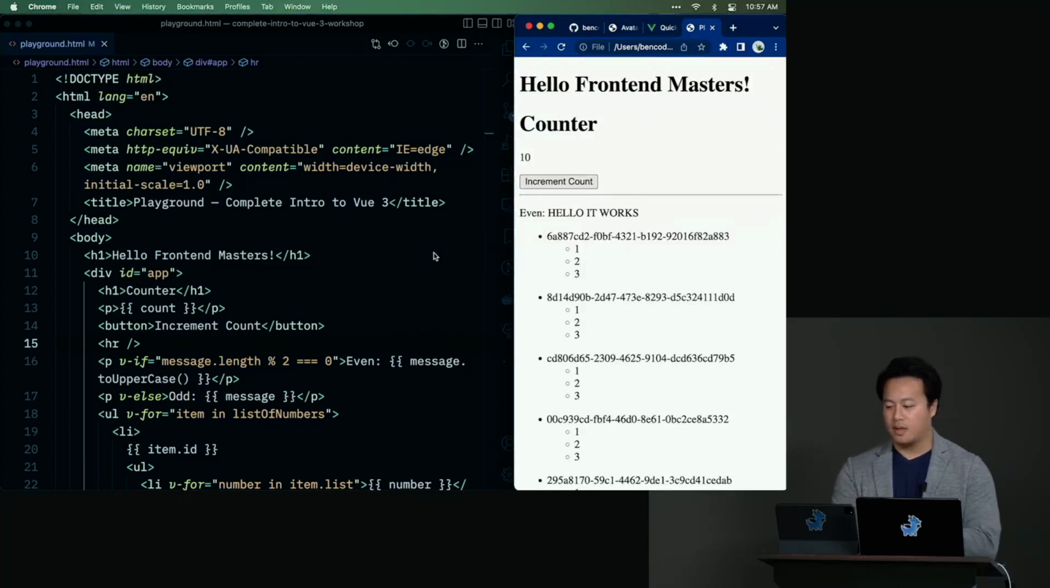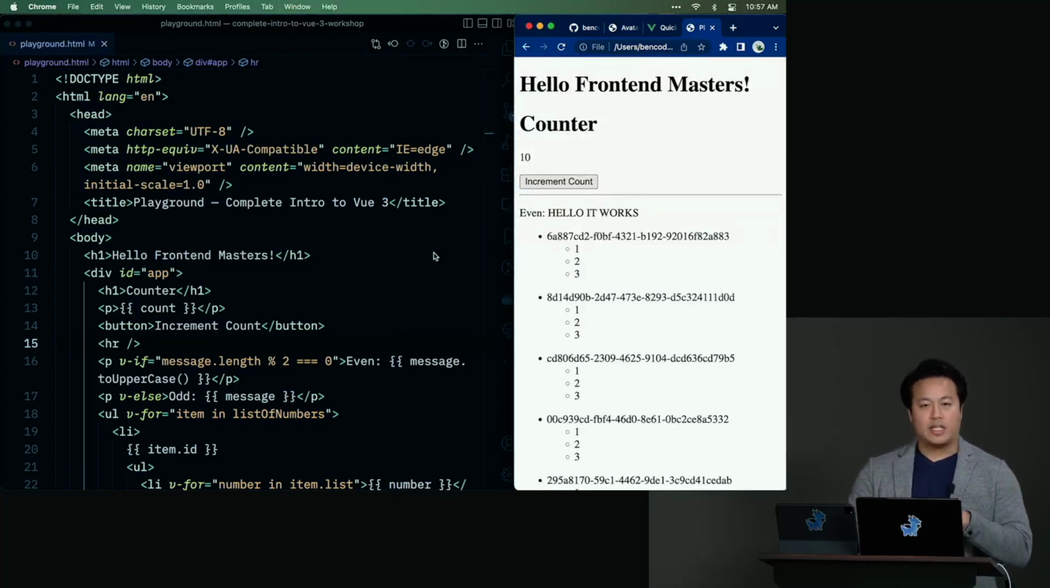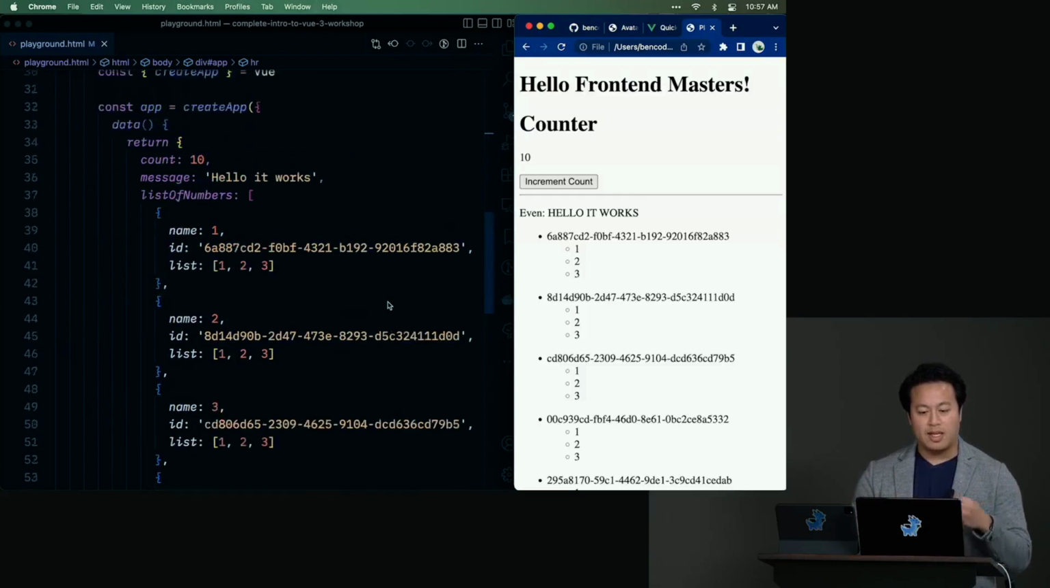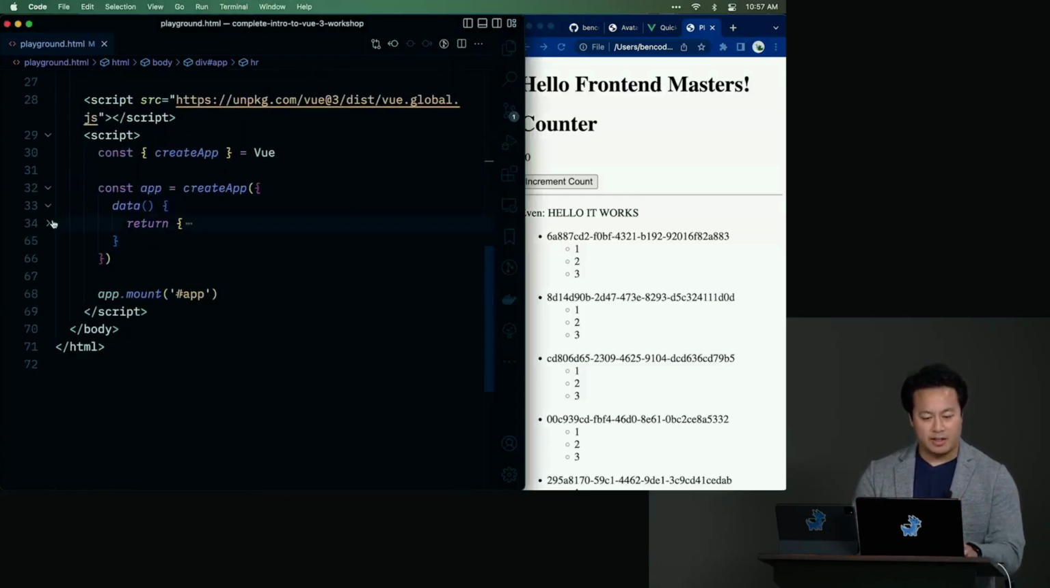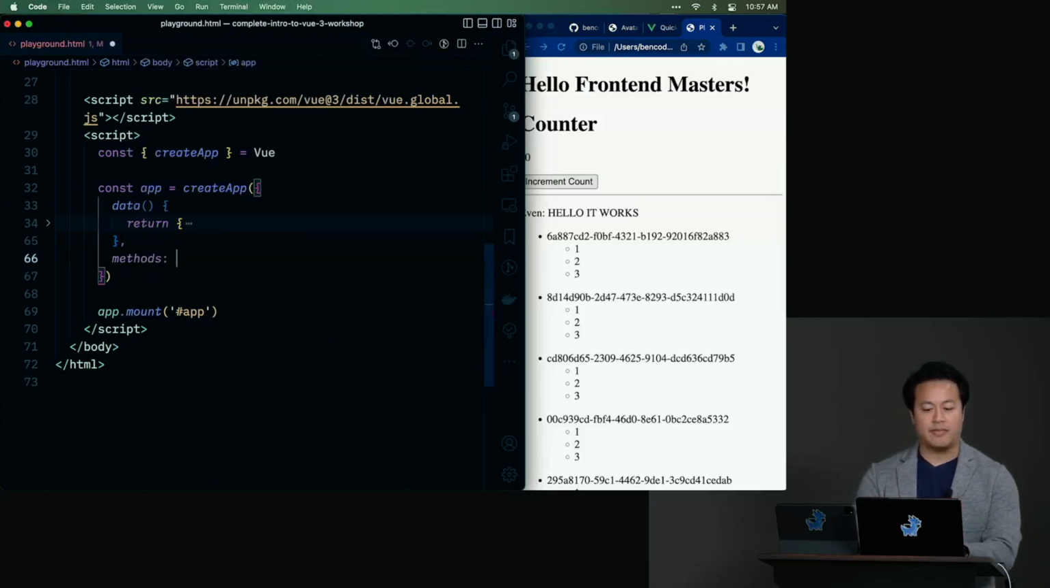OK. So here we have our counter. And your question is probably, OK, how do we actually change data? Because after all, it's fun to render some reactive stuff. We want to do more with it. So inside of Vue, we have our data here. But we want to actually change it. And so the option that we want to learn about next is the concept of methods.